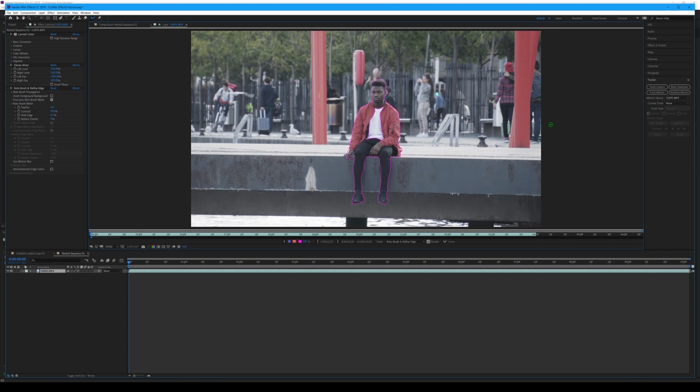So once you have a rough sketch of your outline, we're gonna come up here, and over the roto brush tool, we're gonna press Alt and click again. So we have the refine edge tool, and now we're just going to go over the areas such as his hair and other areas that might have a bit of trouble being picked up by the roto brush tool.